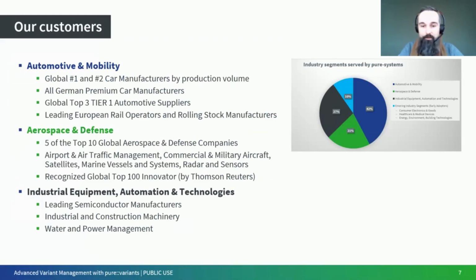If you rely on public transport, you also might make use of products that have been engineered according to the product line engineering approach. So here, for example, Pure Variants is used by our rail and transportation customers to manage variability in trains, wagons, and landslide systems. Pure Variants is also used to control variability in rail signaling systems that are used across different European countries, of course, in different product variants.